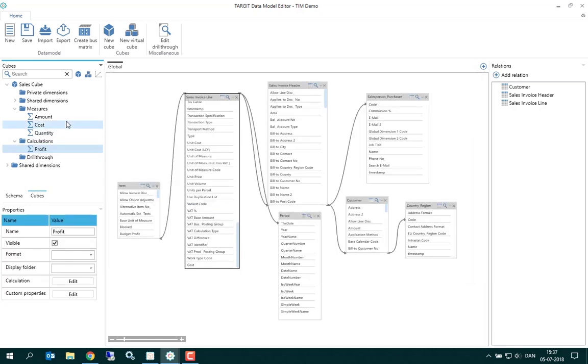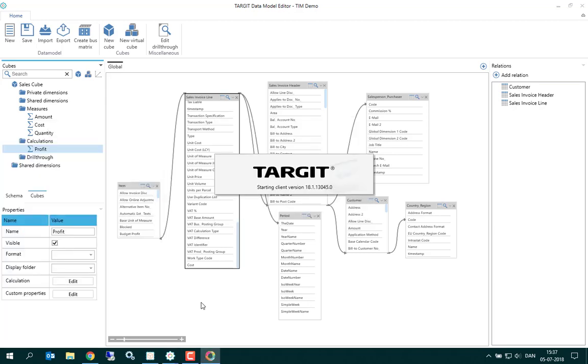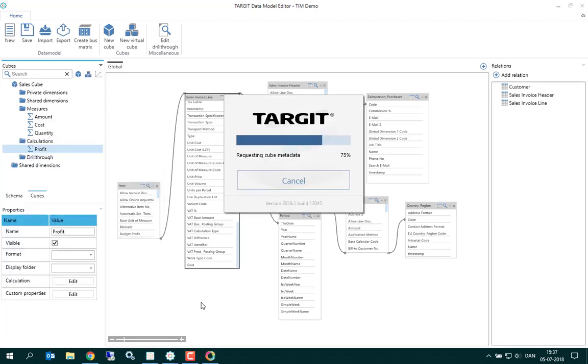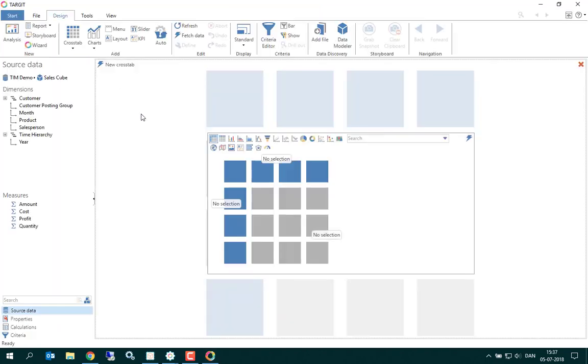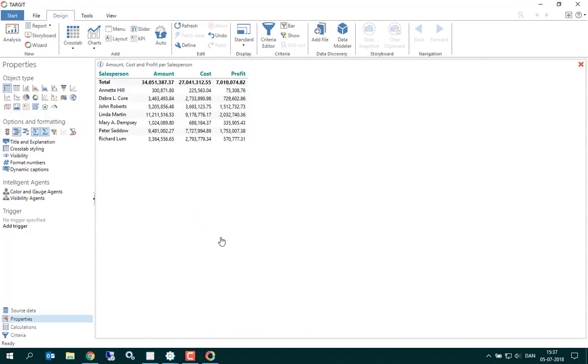And let's see how that actually works in the target client. So I just saved my cube here, open up the target client right here, and create a new analysis based on my InMemory cube. Let's have a look at amount and cost and profit, and let's do it, for example, by salespersons, and then we can check the number. Amount minus cost becomes profit over here.